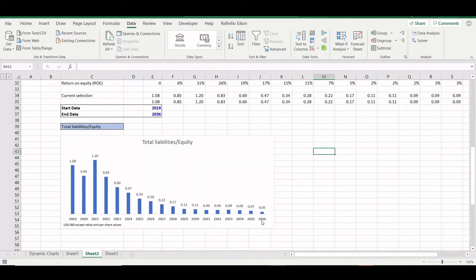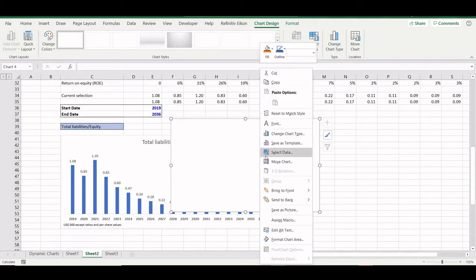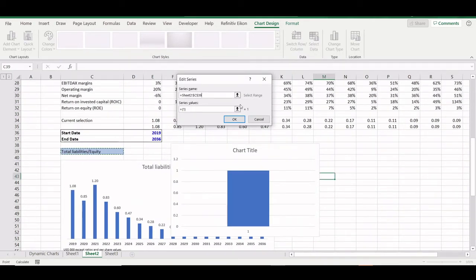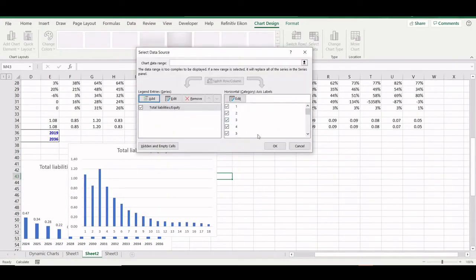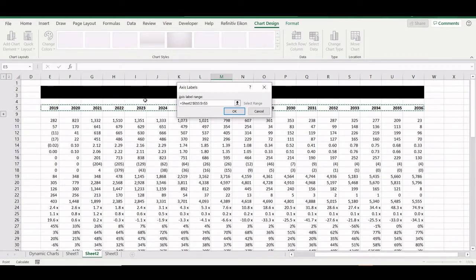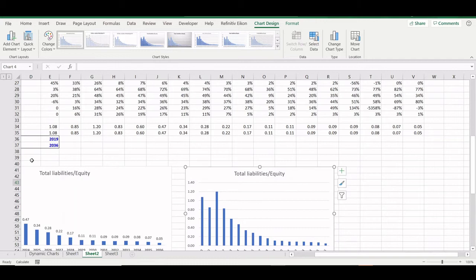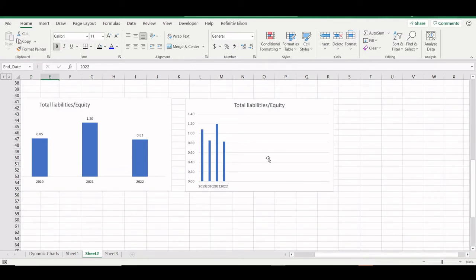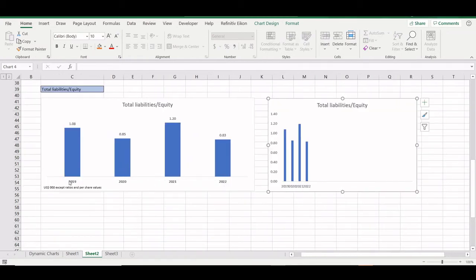I'm going to show you now how this is dynamic. So let's insert a graph. Okay. And then select data. Add the data. The series name is going to be total liabilities over equity. The series values are going to be these numbers. And of course, the data range is going to be 2019 to 2036. Great, look at it, it's beautiful. But now change the range from 2019 to 2030s. Now you can see that we were able to see the rest of the data points from 2022 to 2036. But here the X axis updated from 2019 to 2022.